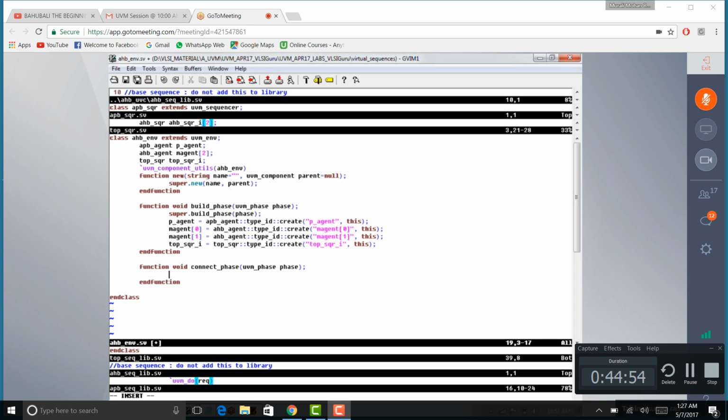What are we supposed to do here? Top SQRI dot APB SQRI equal to P agent dot SQR of 0, equal to M agent of 0 dot sequencer. Is this clear? What are we doing? Is it clear?